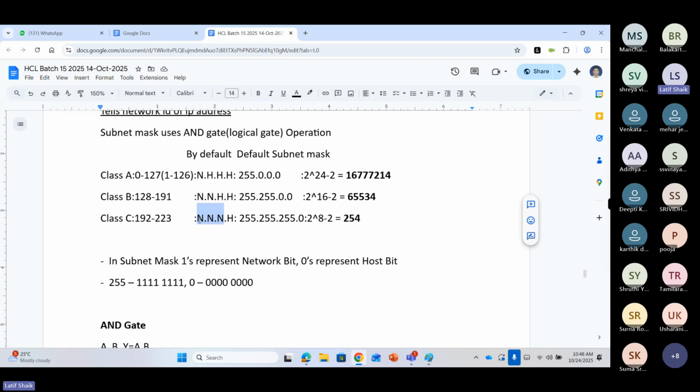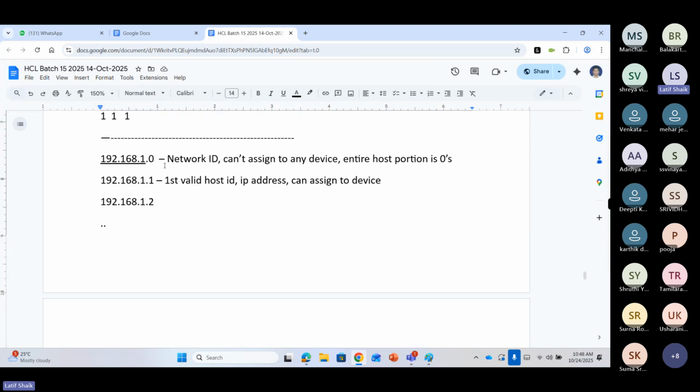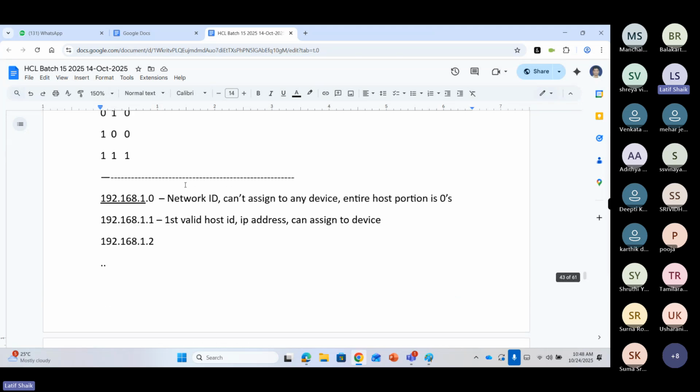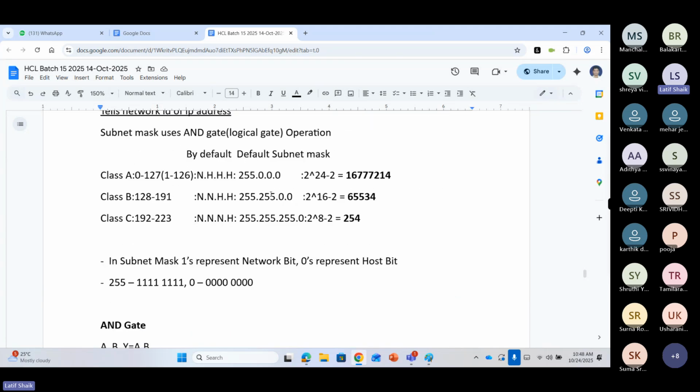So the last portion is the host. How many bits are there in this octet? The maximum number of bits is 8. One octet means 8 bits. So 2 to the power of 8 is 256, and minus 2 gives 254. Why minus 2? Because we can't assign the network ID and we can't assign the broadcast ID. That's why it is minus 2.